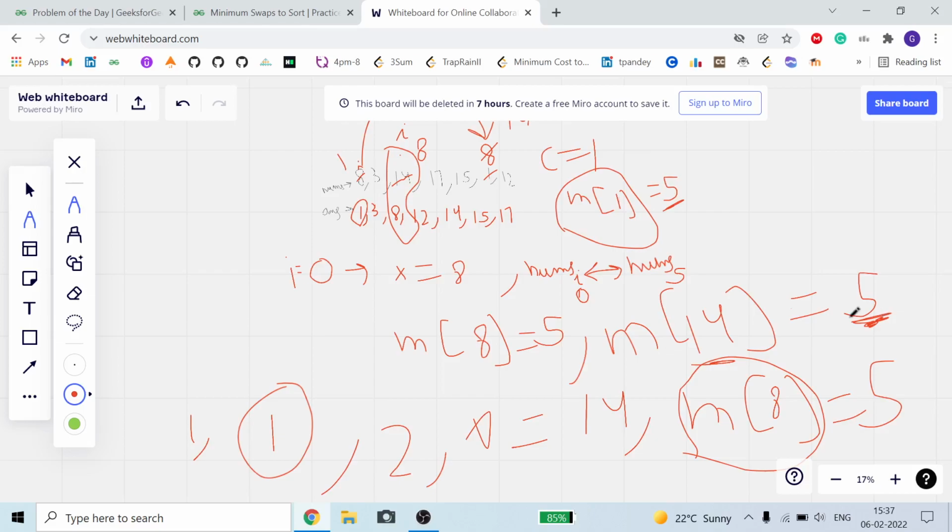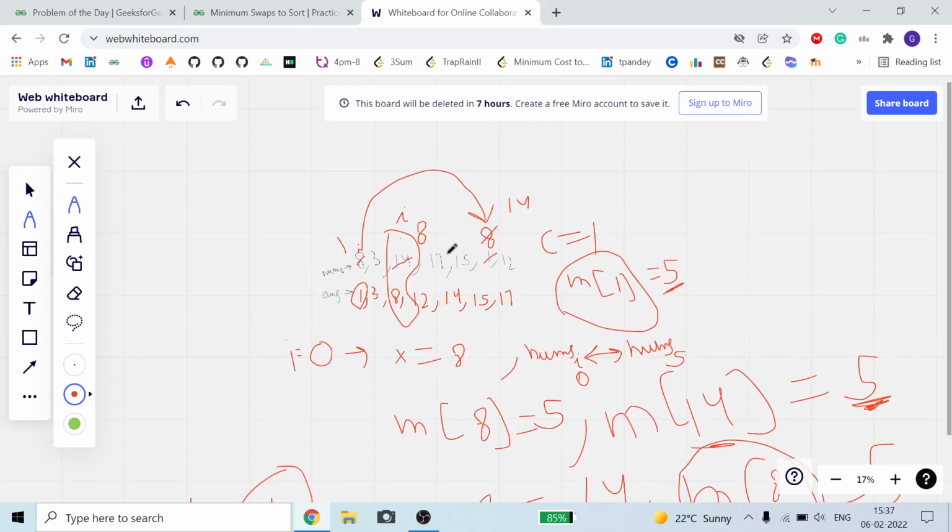Okay, similarly here is 14, now here is 17. We need 12 here, so we will cut down this. Here my 17 will come, here my 12 will come, and my c will increment by 1 for this 8 and 14, and now 1 for this 12 and 17. Okay, and now my m17 is equal to 6. Yes, it is equal to 6.